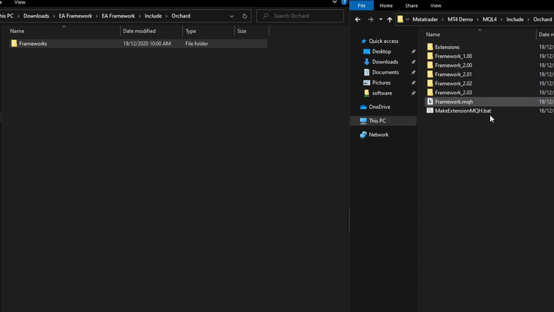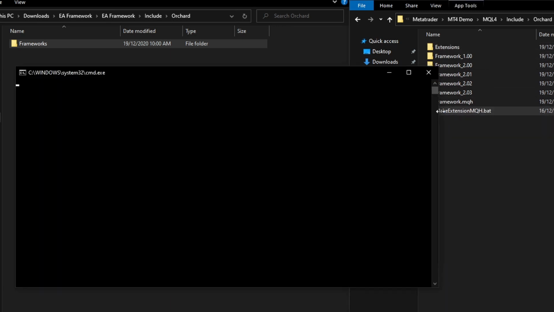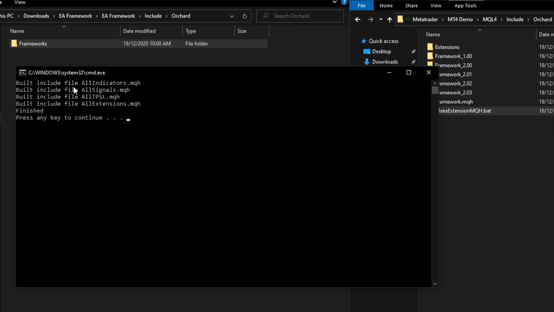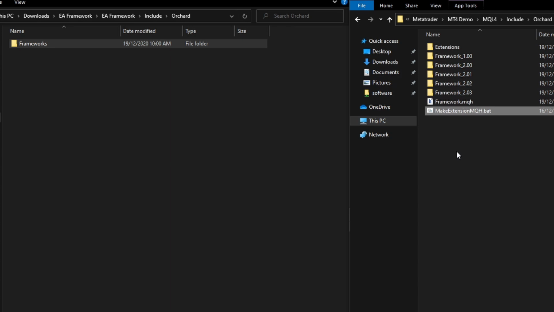After that's done, you should go into that frameworks folder in the include, and there is this make extension mqh.bat file. That will rebuild a number of MQH files to match your installation. So I'm just going to run that. And you should get messages like this, built include file, and then finished. So that's done. And now the framework here is pointing at the latest version of the framework, which in this case is framework 2.03.